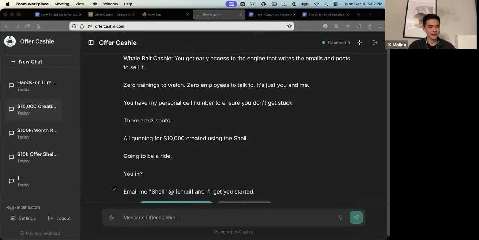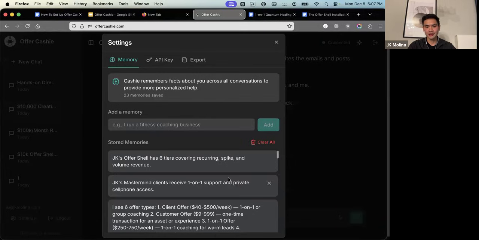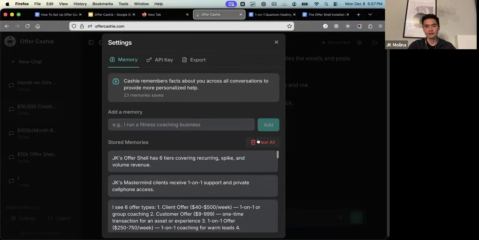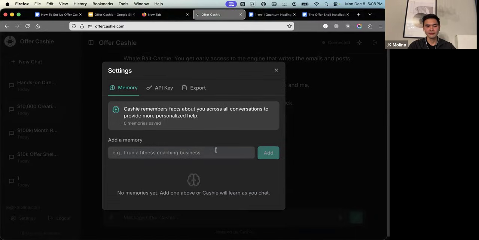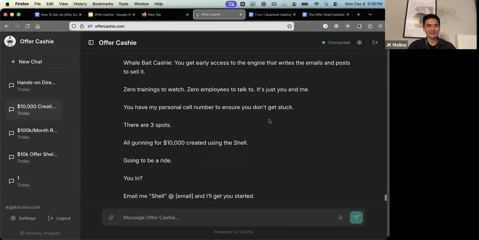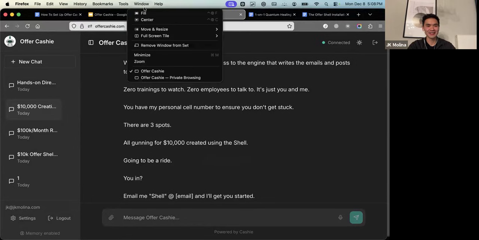Is there an option to remove or kill specific memories? Yes. You go to memory and then you just click on X: I don't want you to remember this. Or you can clear all. Oops, I clicked on clear all. Well, I should probably add a confirmation to do that, but anyway, you can clear them all. As you can see, yes, there is that option, guys.